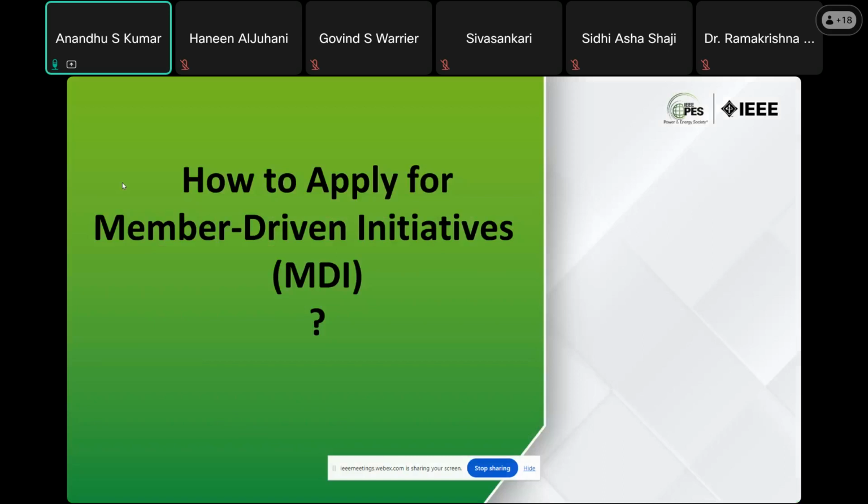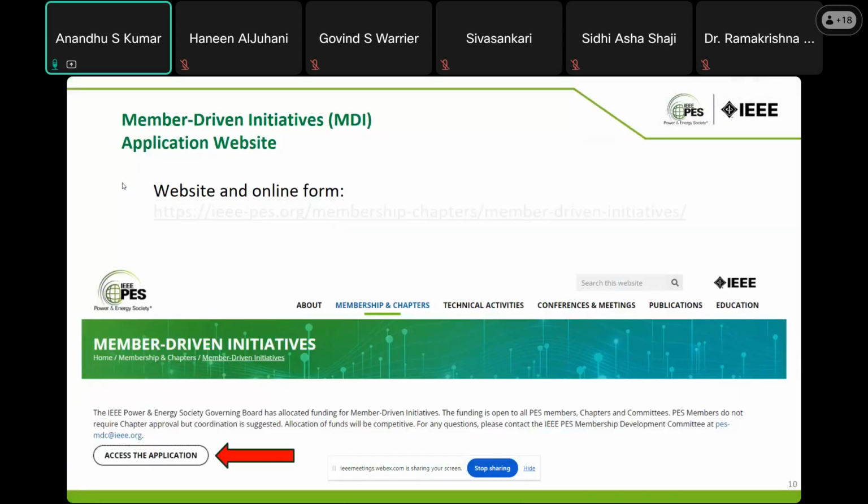So how to apply for a member-driven initiative? Actually, member-driven initiatives mainly take place in two cycles. This year's cycle 1 and cycle 2 are unfortunately closed, and the 2025 member initiative cycle 1 will open at the end of January or the start of February 2025. You can find the member-driven initiative application at the URL here on the website, or just Google it: IEEE PES member driven initiative.